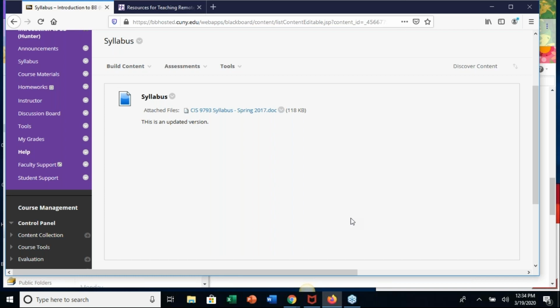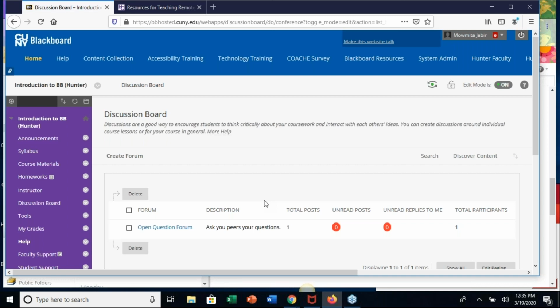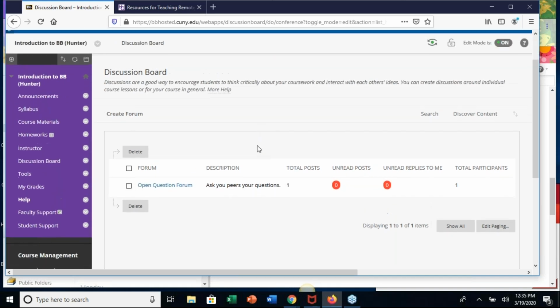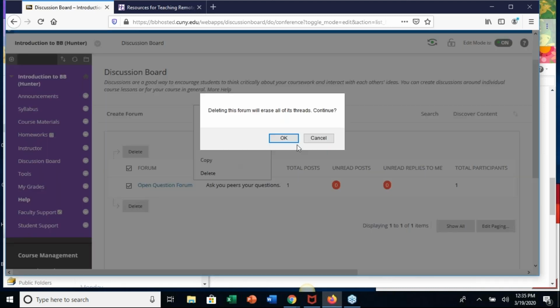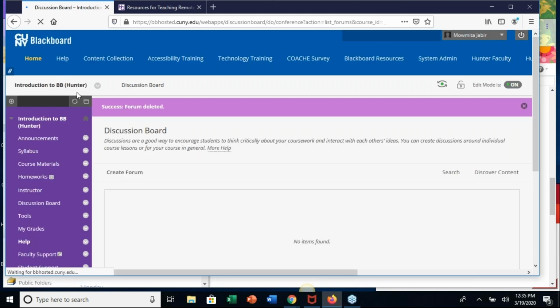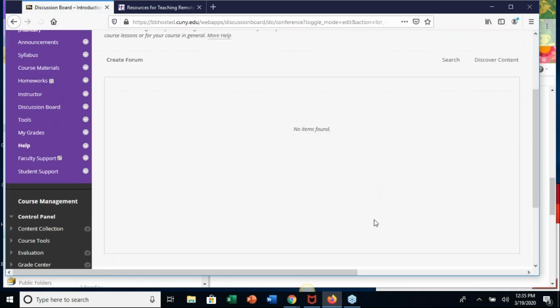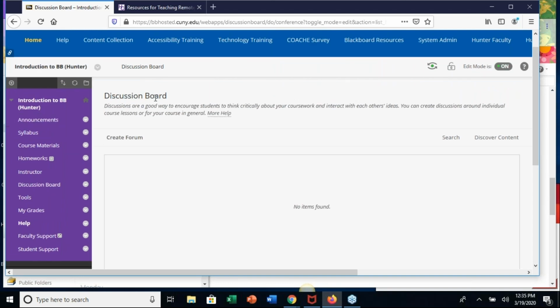Okay, so let's now move on, so that I can show you how to facilitate a discussion board. Let's say you will be adding all of your materials in there, and you want them to have a discussion based on the articles that you posted. So you come to the discussion board. Let me delete this so that I can show you how it actually looks. Everyone has a discussion board on the left hand side. If you go to discussion board, it will look like this: empty, no items found.